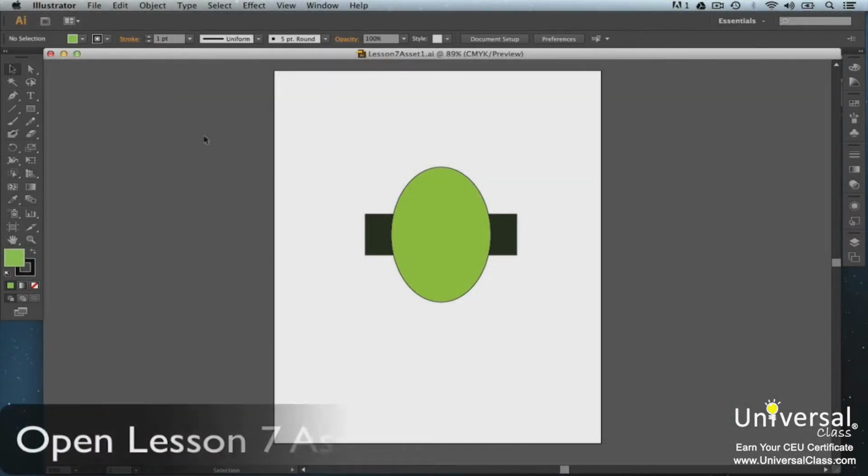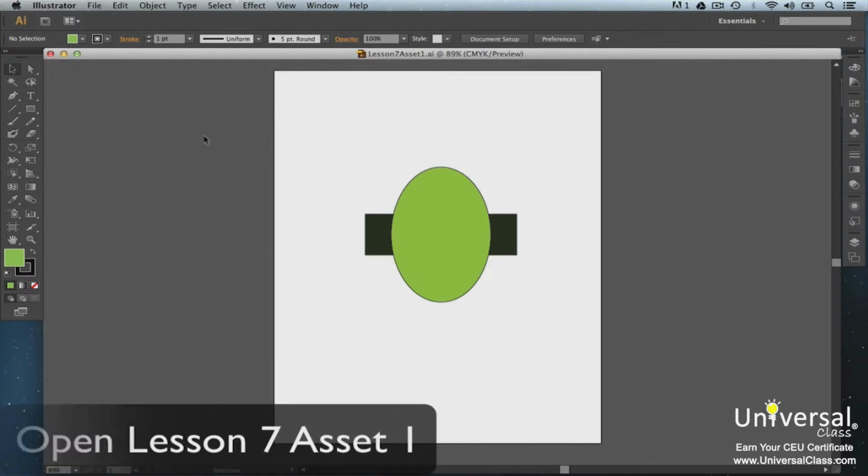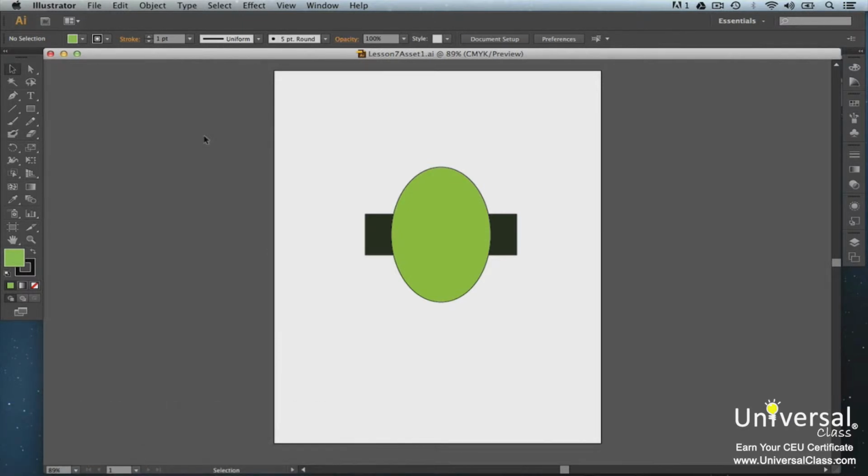Opacity of an object refers to how well you can see the objects below it. We've placed our green oval over a black rectangle. Since we can't see the black rectangle inside the borders of the green oval, its opacity is said to be 100%. We can look at the opacity box at the top of the screen to verify this.